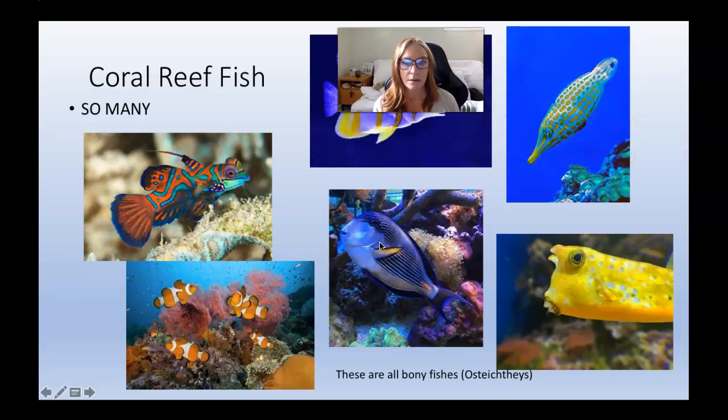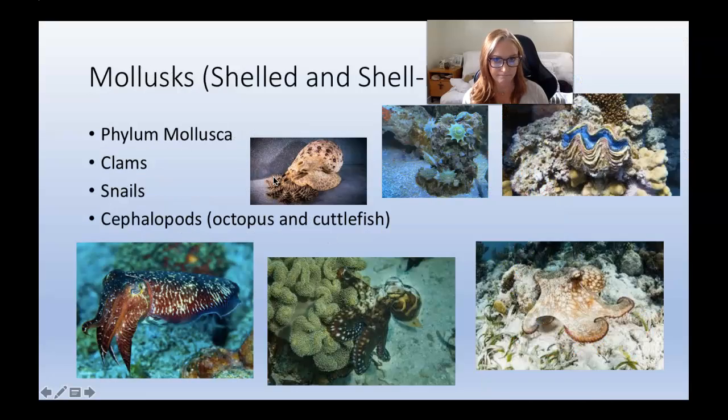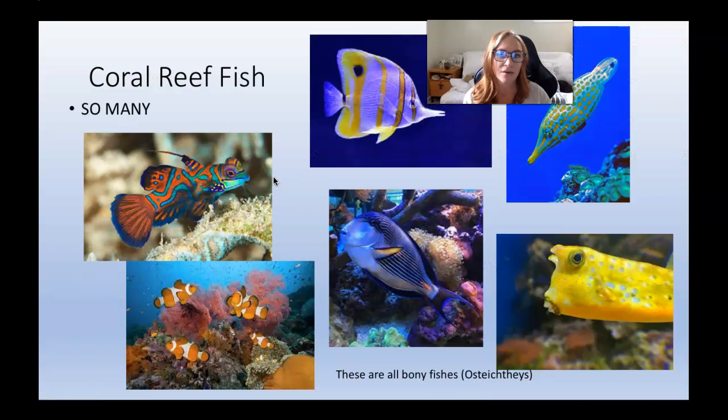Okay, and fish. So many fish in a reef, you guys. There are tens of thousands of species of fish that are associated with coral reefs. These are just a few that I really like. Clownfish. This is a mandarin dragonet. I love them. And then we have butterfly fish.